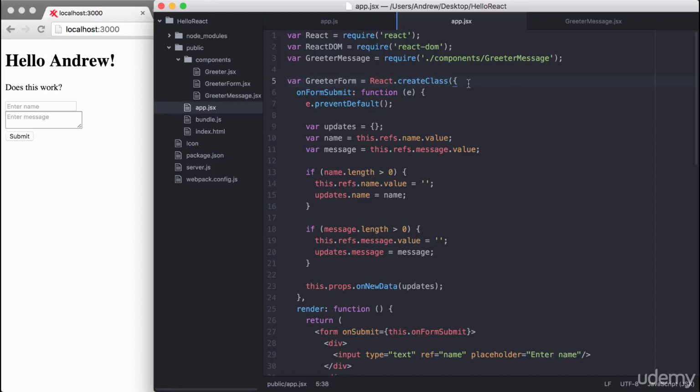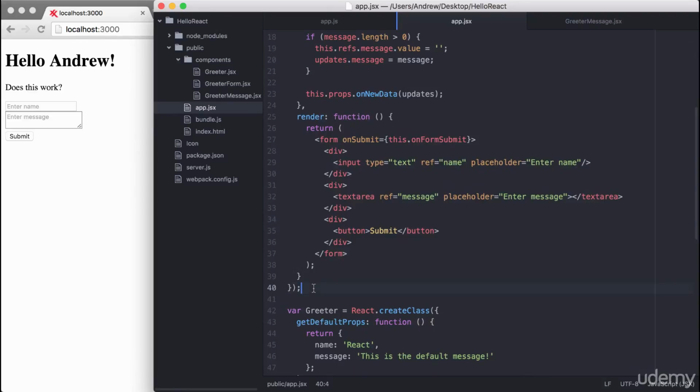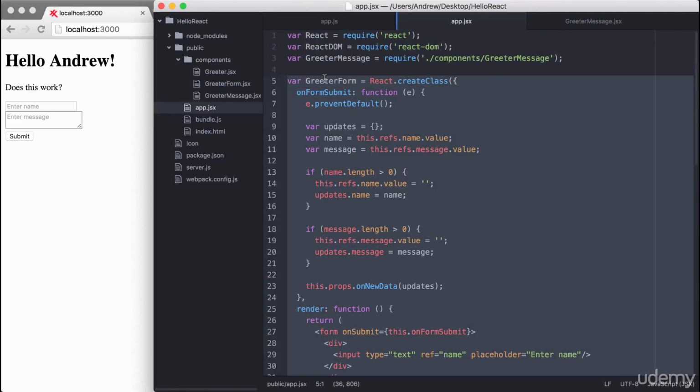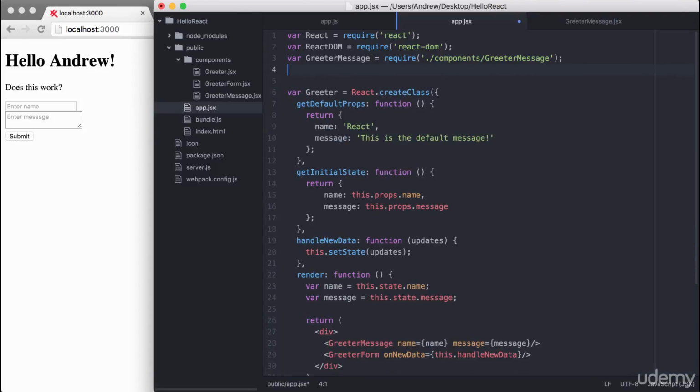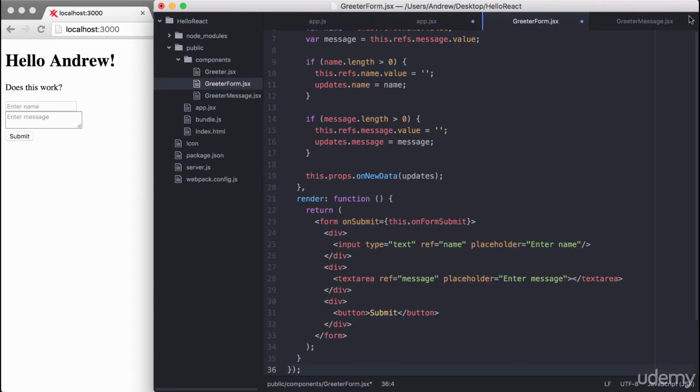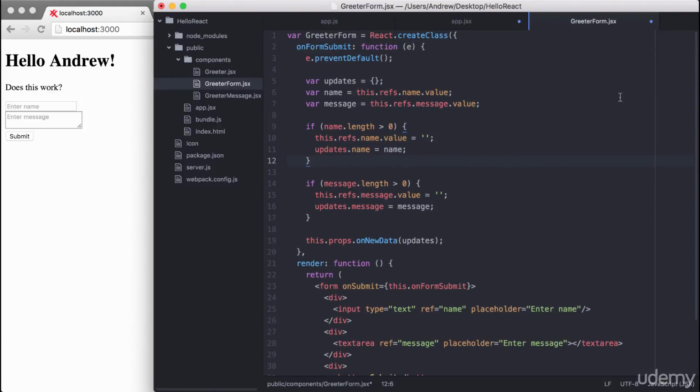The first thing you want to do is cut and paste everything we have right here. I'm going to highlight the entire Greeter form component, cut it out of the file, open up the greeter form.jsx file and paste everything in. And remember, there are still a few things we have to do after we paste.